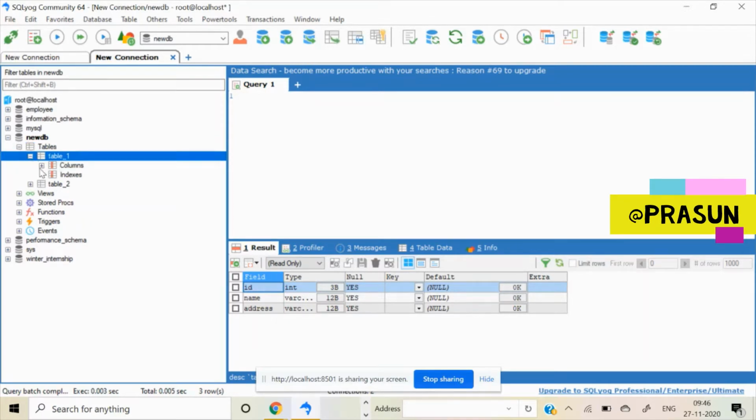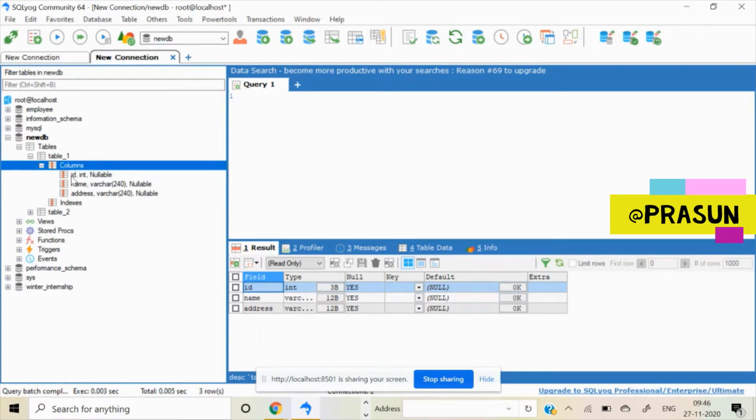For table 1, there are three columns: ID, name, and address, and we have to insert values in all three columns. So how can you do that? We will see in this tutorial. For this, we will use a separate query, that is INSERT INTO, then the table name, like table 1. I will insert values in table 1.